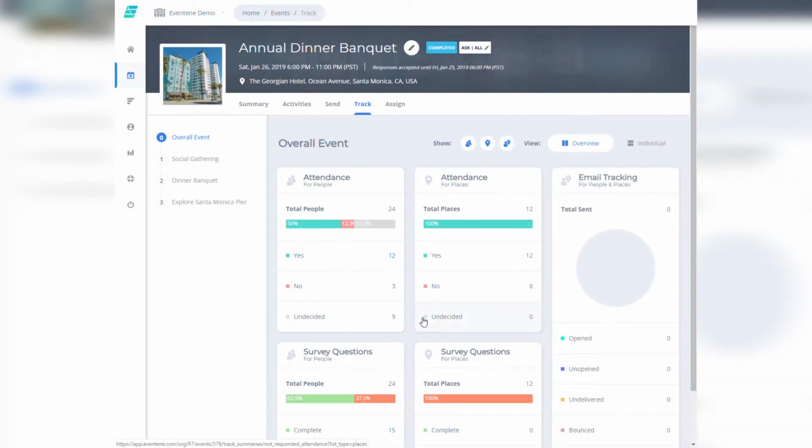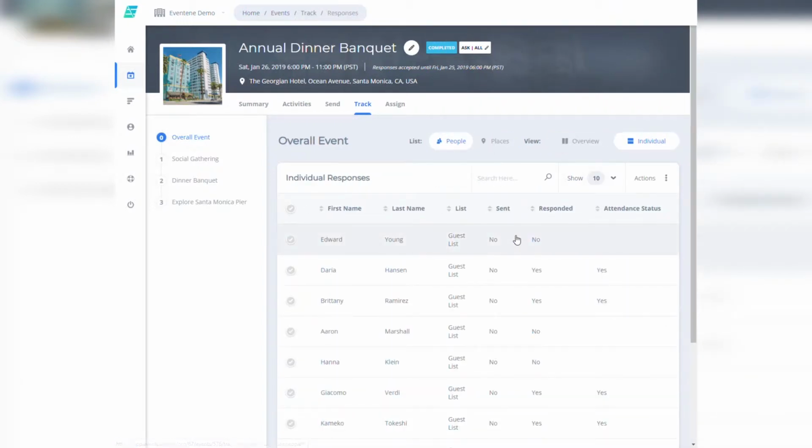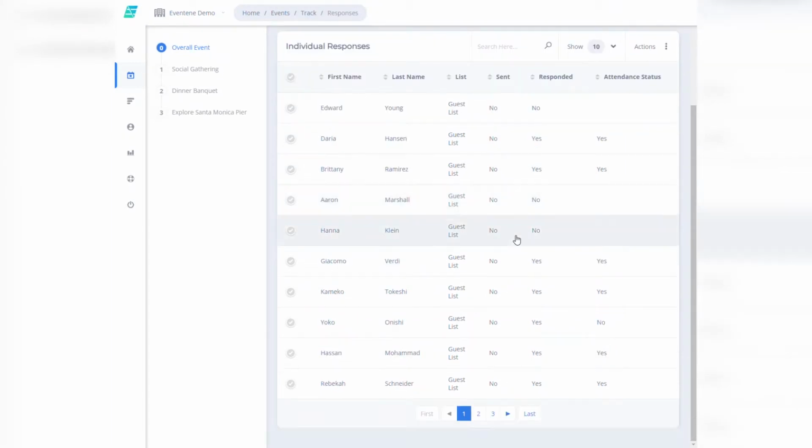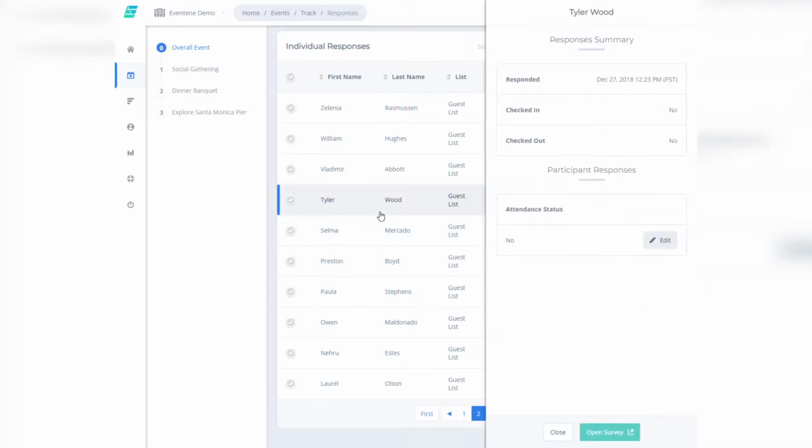Everybody that said yes. Yeah. And then I can close that. If I want more detailed information, I can click on the individual mode, which brings up what looks like a spreadsheet. It kind of acts like a spreadsheet, but we're in a database now. So you get the advantages of a database.